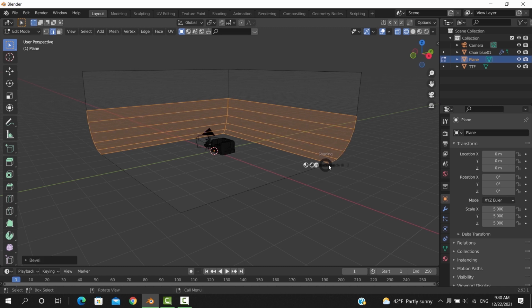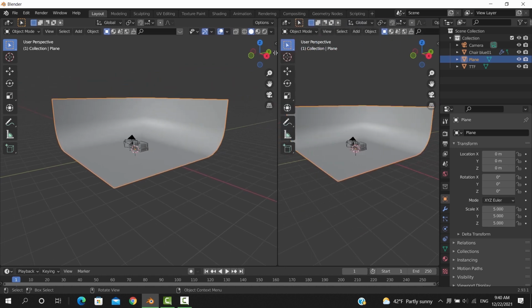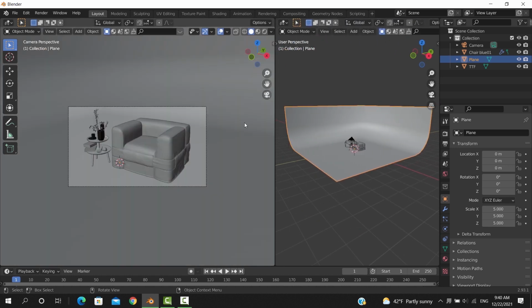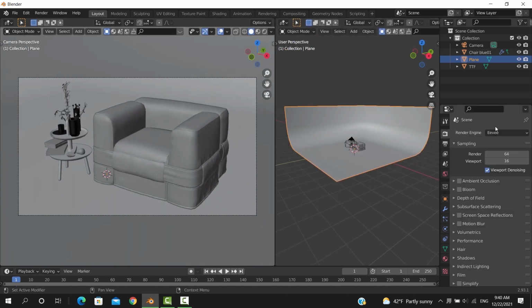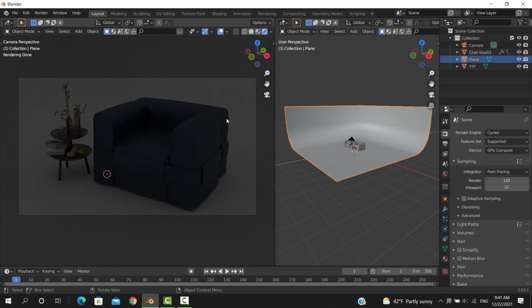Now that we're done with that, we can split the work area. We will be working on the right side and leave the left on render. So, in the render settings, make sure it's on Cycles, and enable the denoise if needed. I will keep it off for the viewport render.